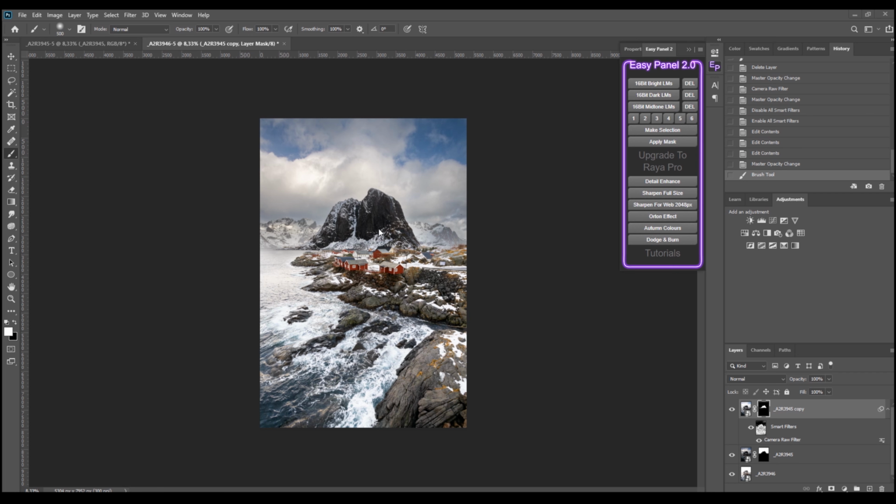And now let's work on the mountain a little bit more, because right now it's a bit too dark. So we simply lower its opacity. That way we get more details from the layer underneath it.